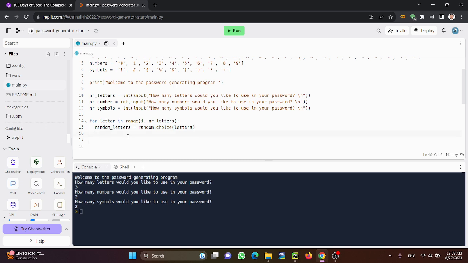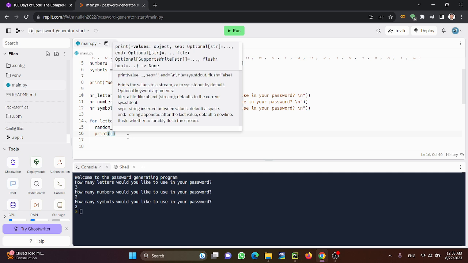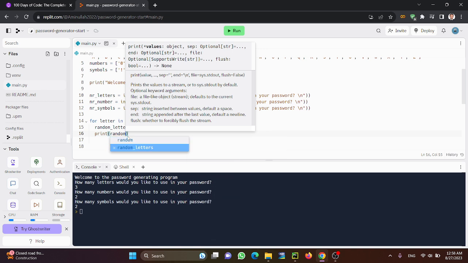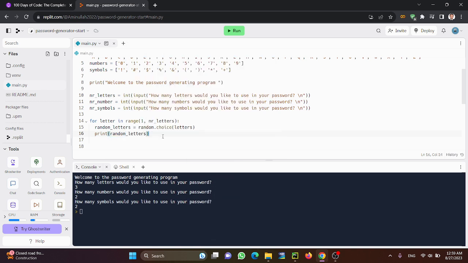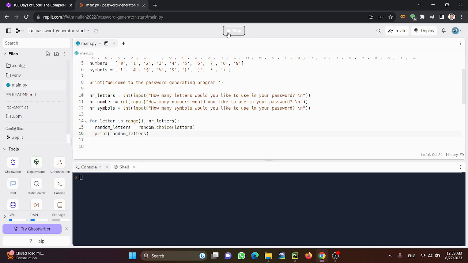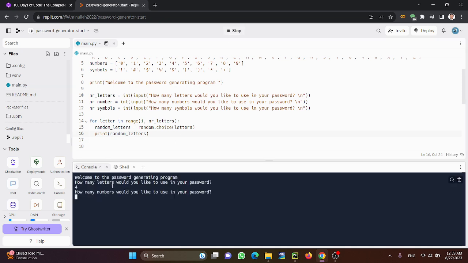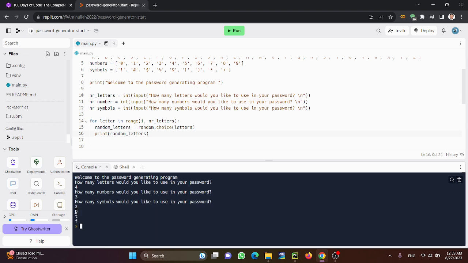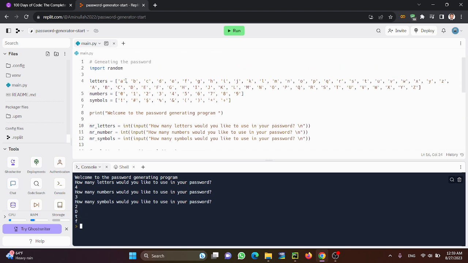Then let's print and see what's going to happen to our program. Is it working or not? Random letters. Okay, perfect. So let me run my program. How many letters would you like? 4. As you can see, these 3 letters are chosen from the list of letters.